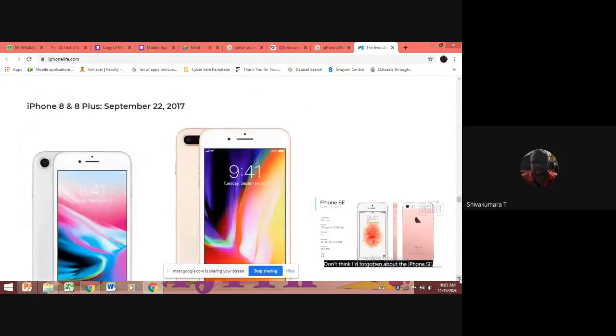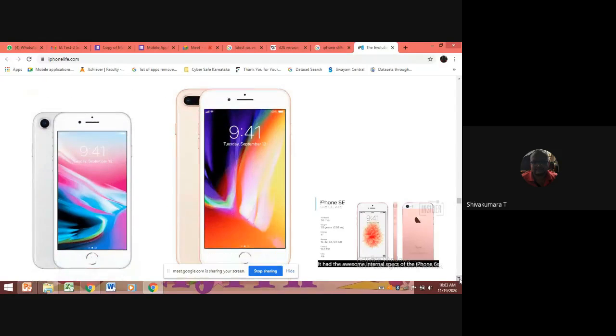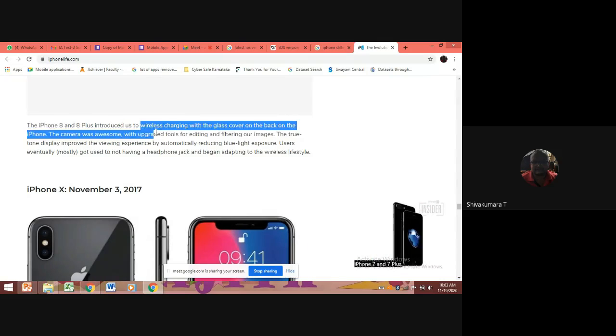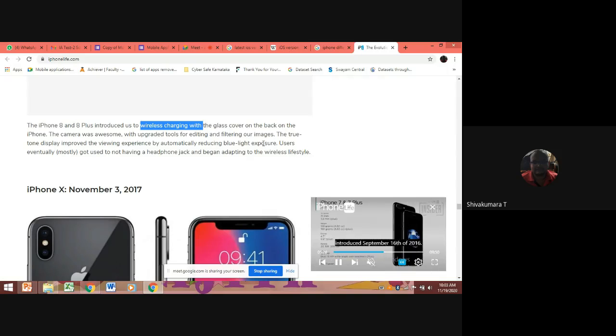In 2017, the iPhone 8 and 8 Plus were introduced with wireless charging capacity, with a glass cover on the back of the phone. So wireless charging was introduced in the iPhone 8.